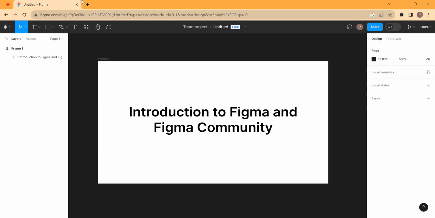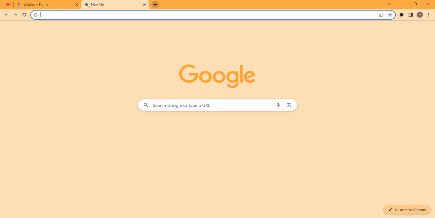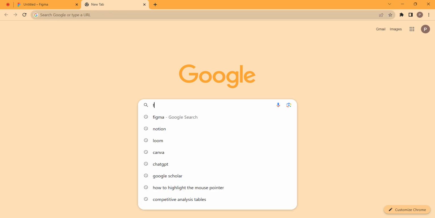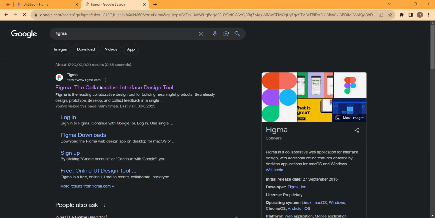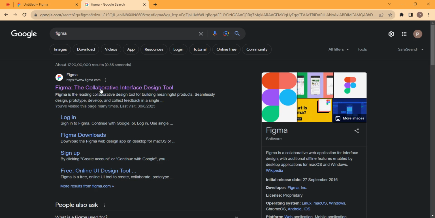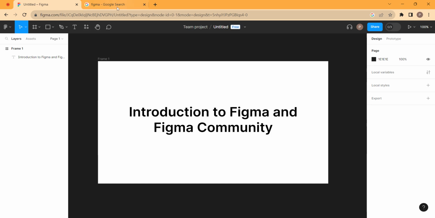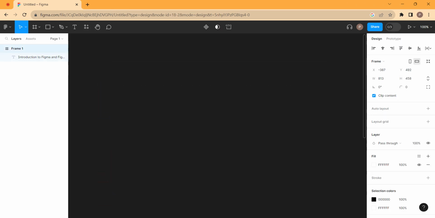So this is how you download Figma to your desktop, or you can also use a web version. Right now I'm using the web version. All you have to do is go to your Google search bar and type in Figma. The first link here is the official Figma website, and you can open it and follow the rest of the steps. It's pretty easy to do that. So the moment you do that, you will be finding a blank design file like this.